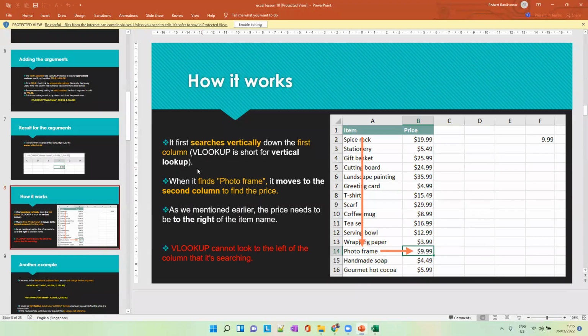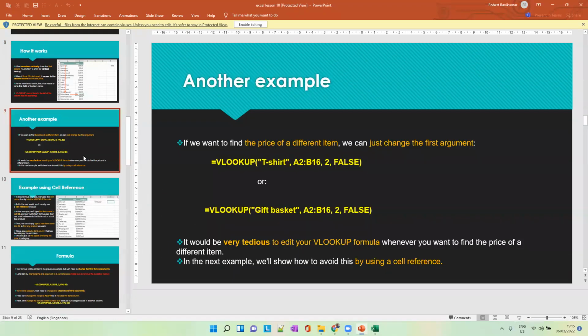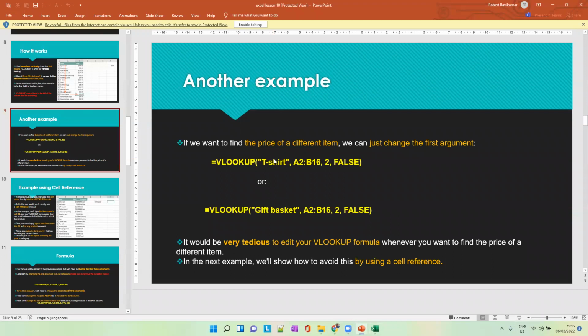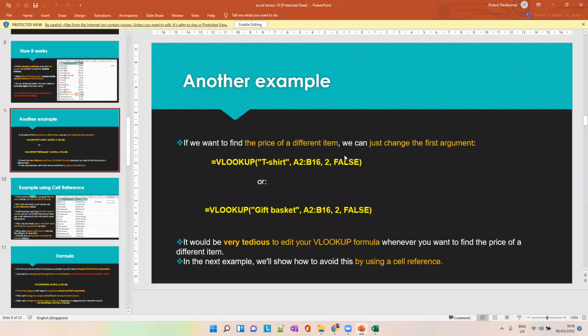Okay, so புரியுதுன்னு சொல்லிட்டாரு. Okay, so we have seen this example. We'll have another example. So if you want to find the price of a different item, we can just change the first argument. We have already done that. We already found out the value of the printer. Also we have found the value of the photo frame. Piano also we found, right? So if you want to find the price of a different item, we can just change the first argument.